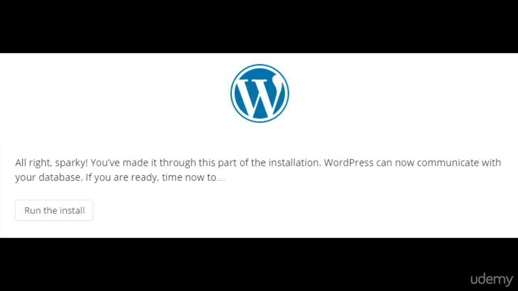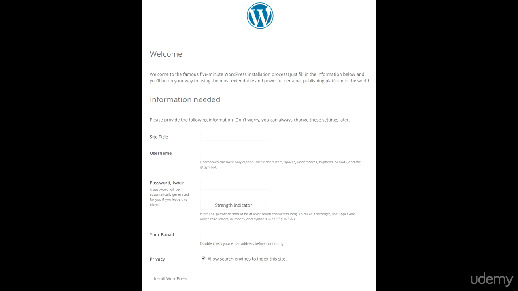Go ahead and click Run the install. From there, you can supply information about the account you'll use to log into WordPress on your site, along with your site title and stuff like that. Make sure the box at the bottom that says Allow search engines to index this site is checked.